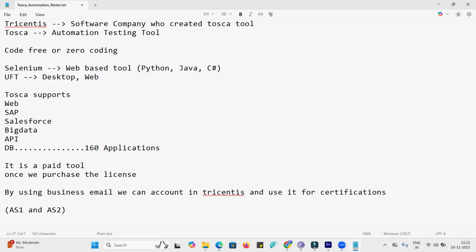So that email I will provide you for certification. At the end, once everything is done, at that time you can clear this. First you write AS1 and then AS2.